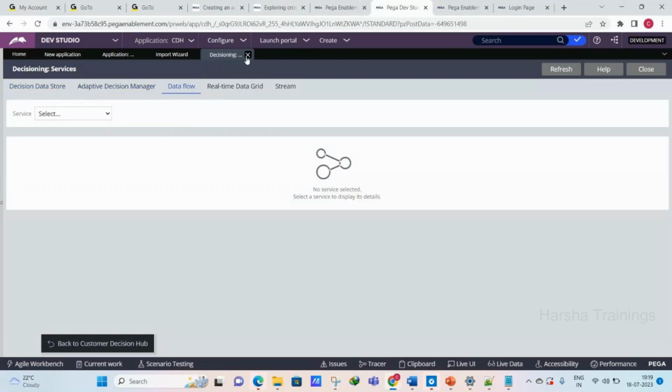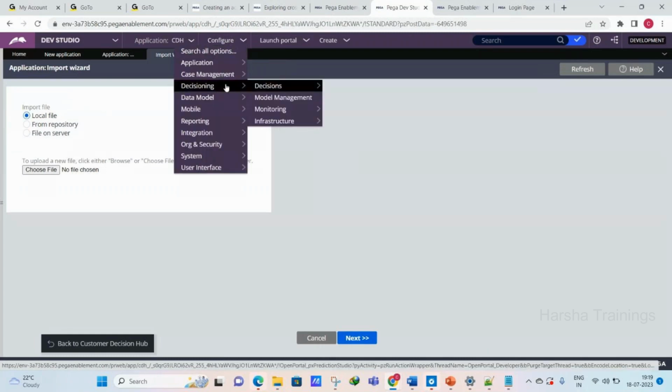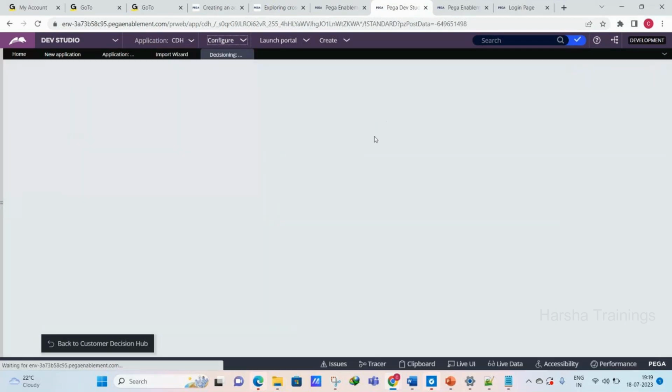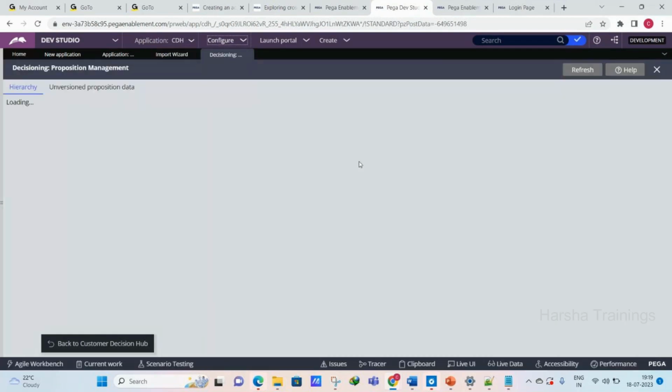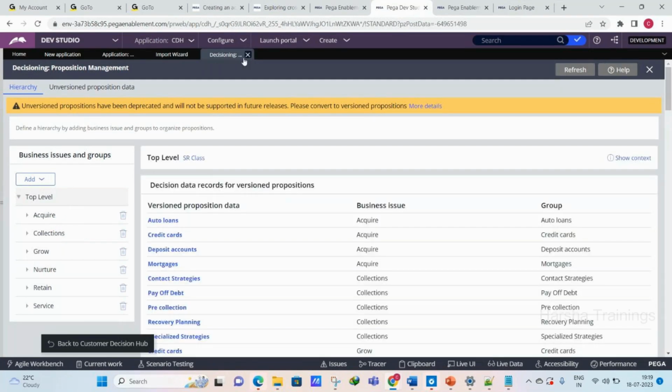You create the propositions as usual, how I have done yesterday. Then you can create strategies, you can create models, everything you can create. But the only thing is communicating with the customer, that is Pega Marketing, that is not possible in the personal edition, where you communicate with the customer and send the emails and all those things. But till CDH, Pega decisioning, whatever is there, we can do.